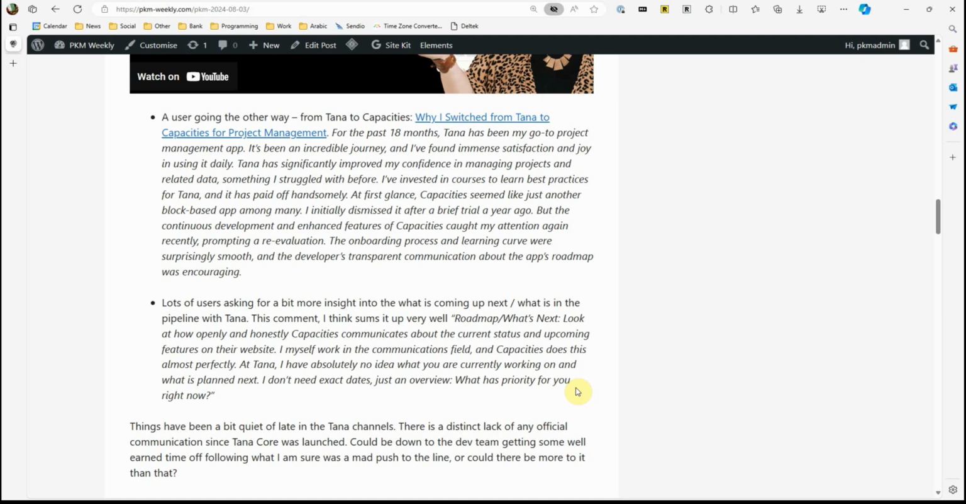So that's one of the things that I definitely think needs to be improved: Tana needs to have a roadmap, not a timeline. You don't need to say, we'll do this by this date. Just have a roadmap of what the important things are and what the team is working towards, so that at least users can be kept apprised of what's going on. And this user does say, Capacities does this perfectly, of keeping users apprised of what's going on. At Tana, I have absolutely no idea what you're currently working on and what is planned next. So, yeah, just something to keep in mind for the Tana team.